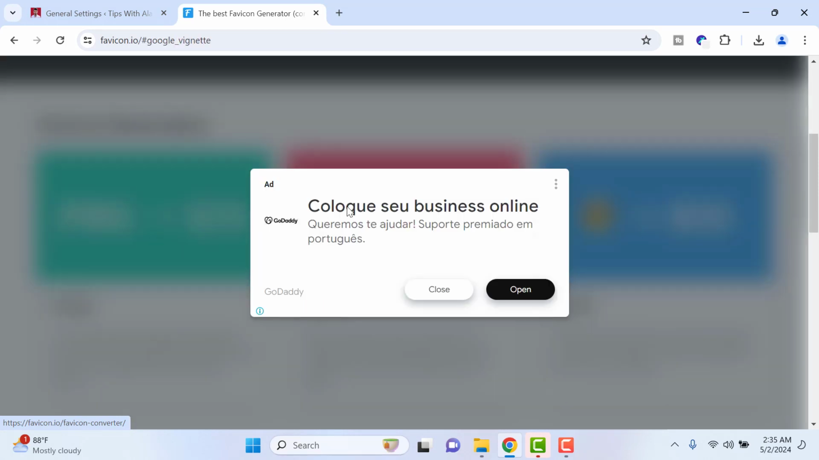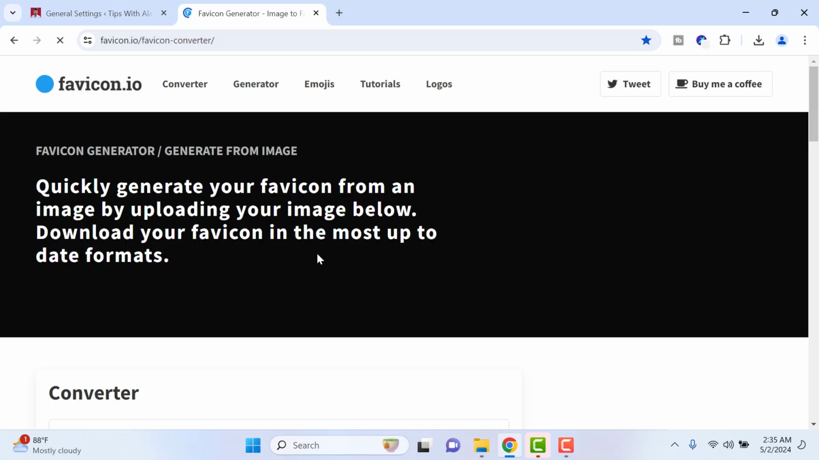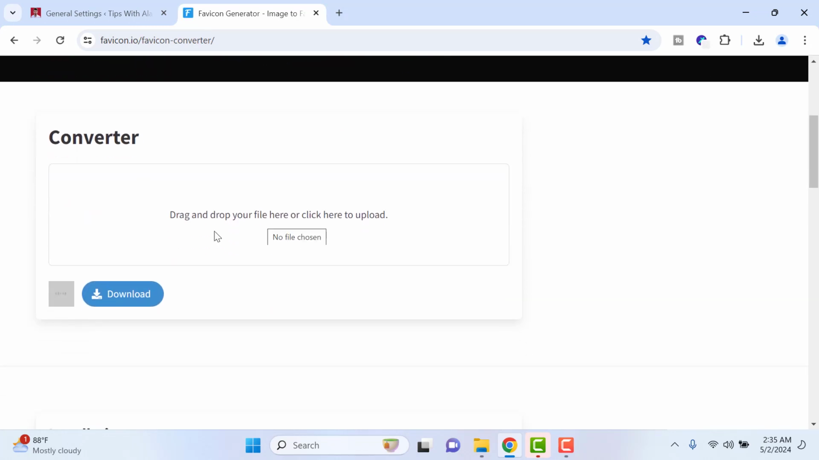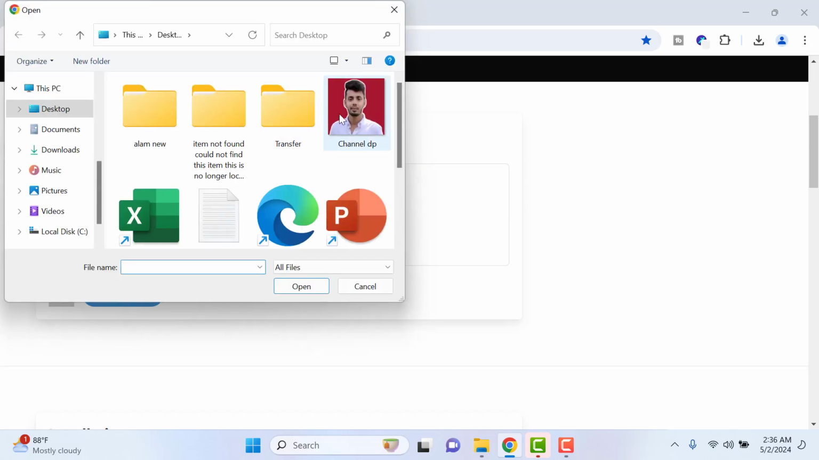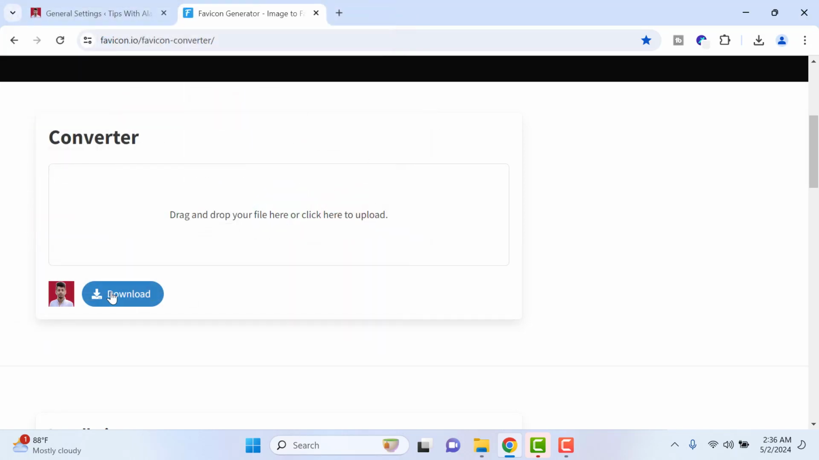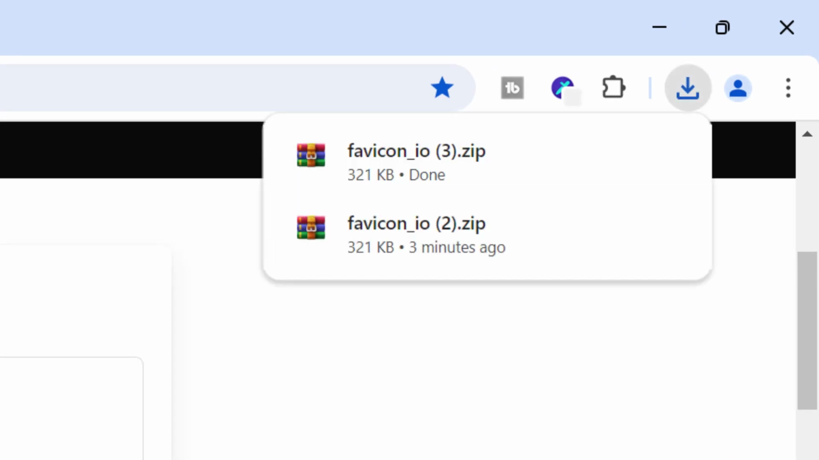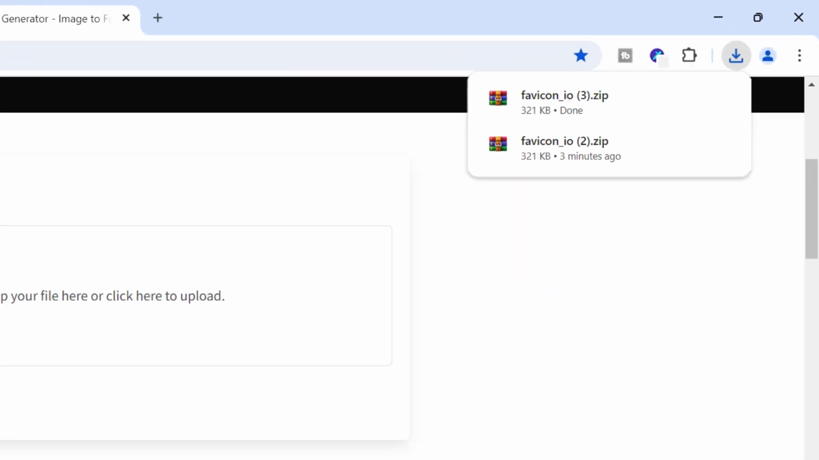So click on image, skip this ad, and you have to upload the files that you want to convert. I'll just click here and select the file that I want to convert into an icon. You can see I have my picture ready here on the desktop. I'll select this, click on open, and click download. Now this will download all the favicons in a zip file.